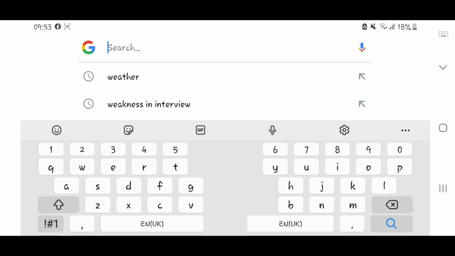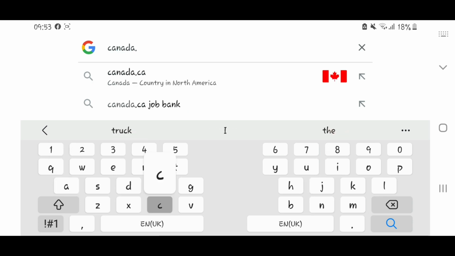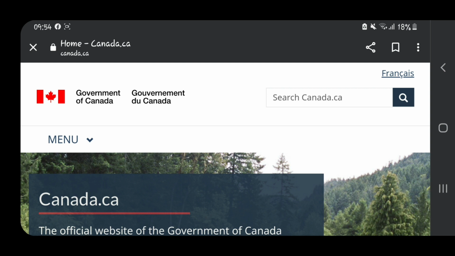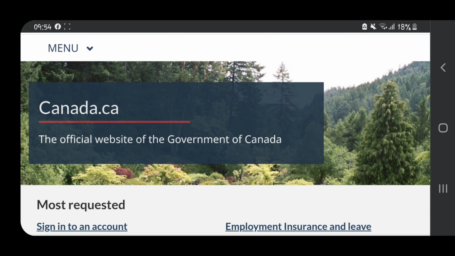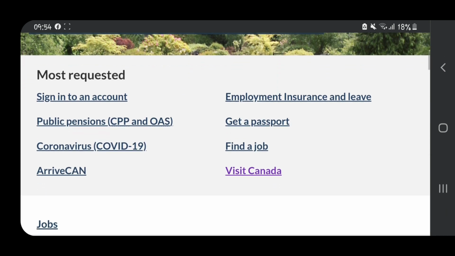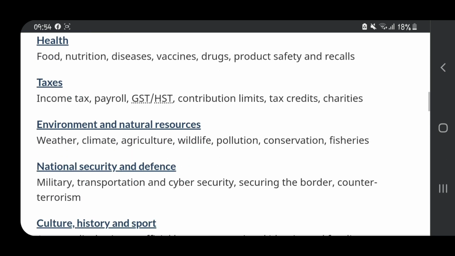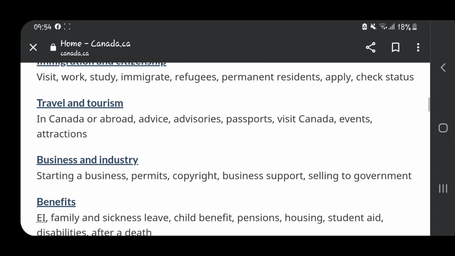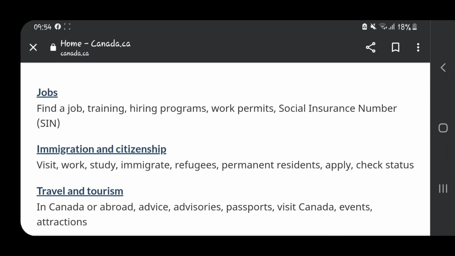So what you need to do is just type canada.ca, and then go to search, and this is what we see. It's the government of Canada, and you can either choose French or English. I'm gonna be choosing English, and after you choose English, this is what you get to see. This is the official website of the government of Canada, and for this we're gonna scroll down, and I'm gonna show you where we're gonna click next. So here we're going to click on immigration and citizenship.